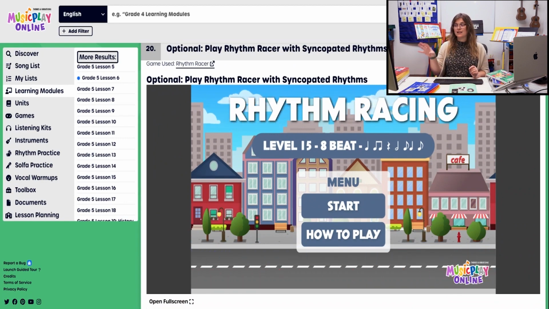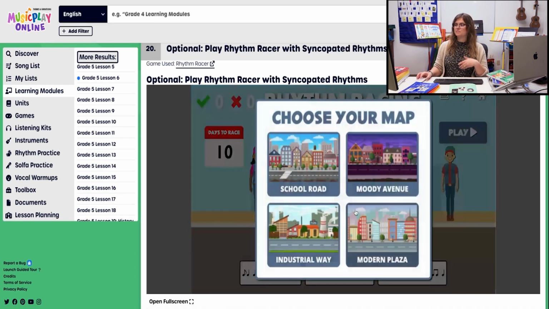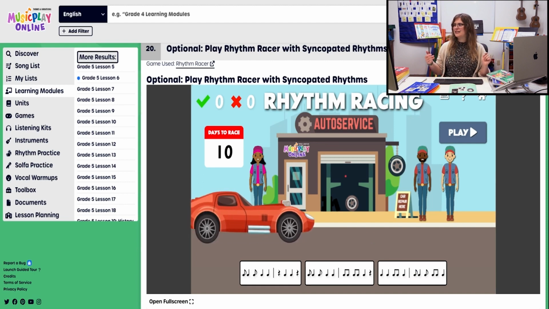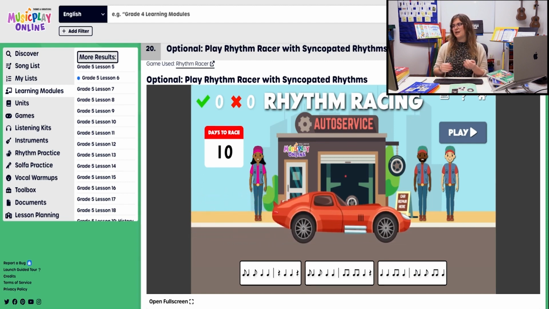So this, again, the syncopation we talked about, or we didn't talk about it, but we reviewed. And if you haven't talked about syncopation yet, there is a little bit of syncopation in the previous week. I believe Black Snake is the syncopation in last week's lesson. Anyway, here it's Rhythm Racer with syncopation. So we start, pick the cool road. Obviously Moody Avenue and a red car, have to. And you're getting it ready for race day. So we play the rhythm.